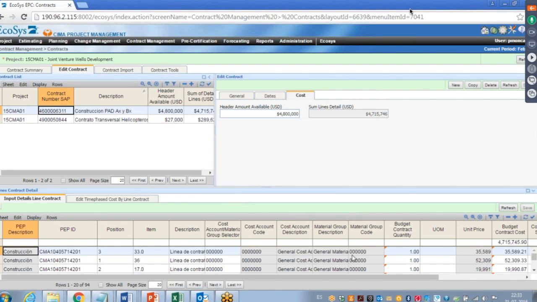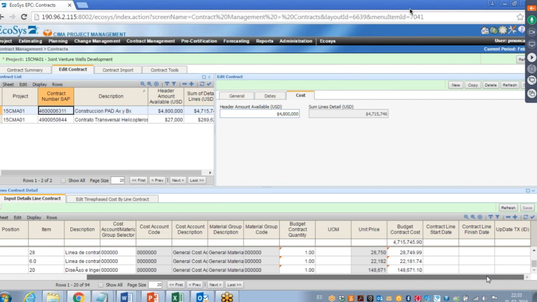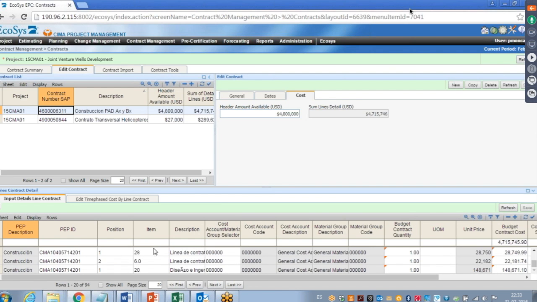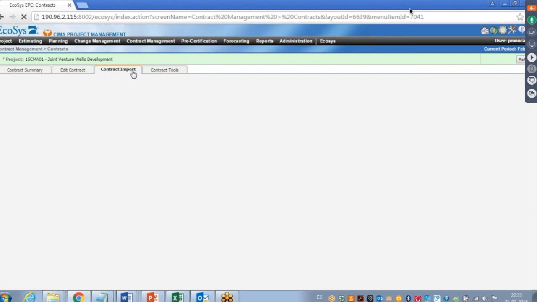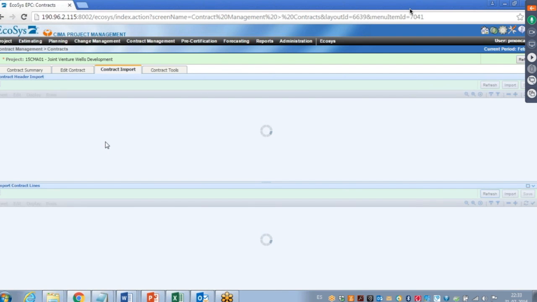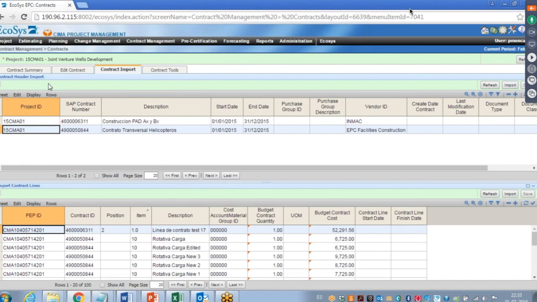And on the bottom layout, we have the detail lines related to the contract. Here we could create or manage the different contract detail lines with quantities, cost, unit of measure, and the position item and cost account related to the detail line. And also we could import this from Excel, for example. First, we could import the header, and then we could import the contract detail lines.